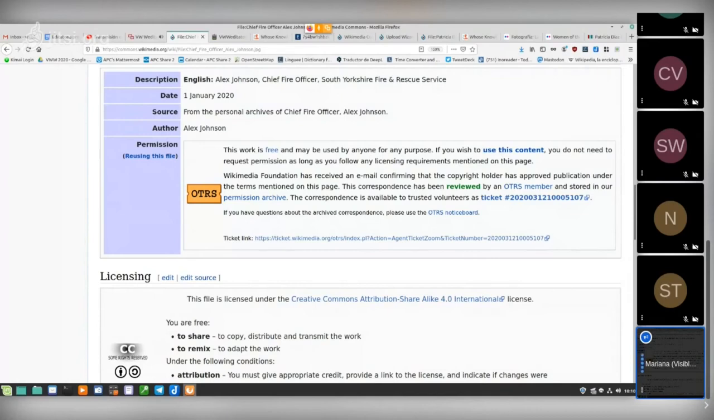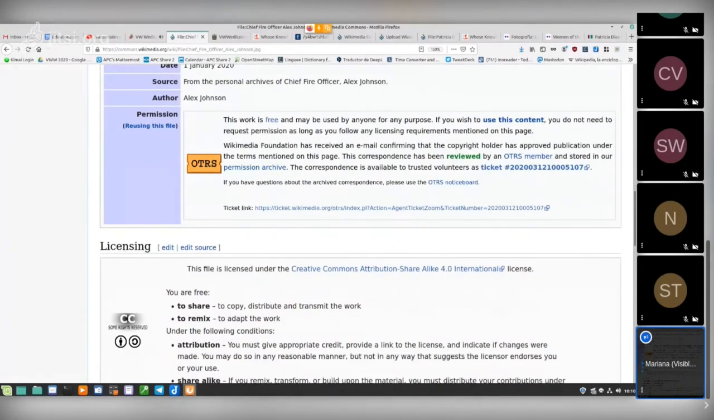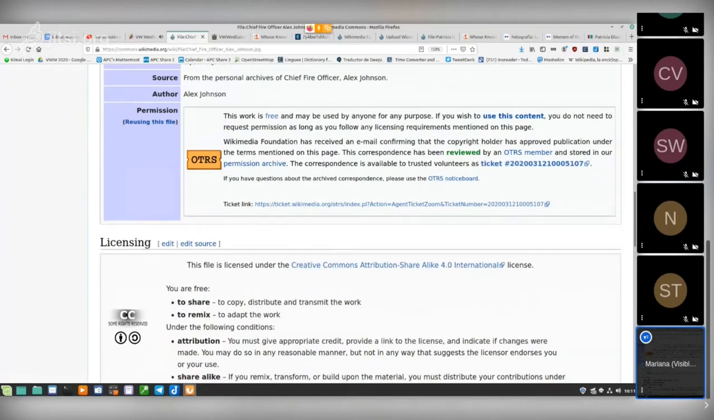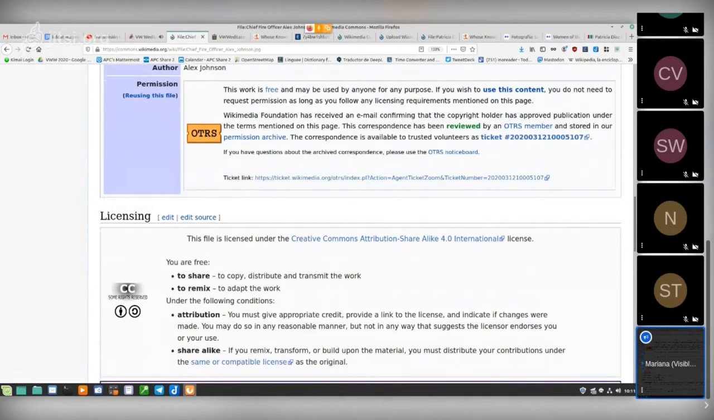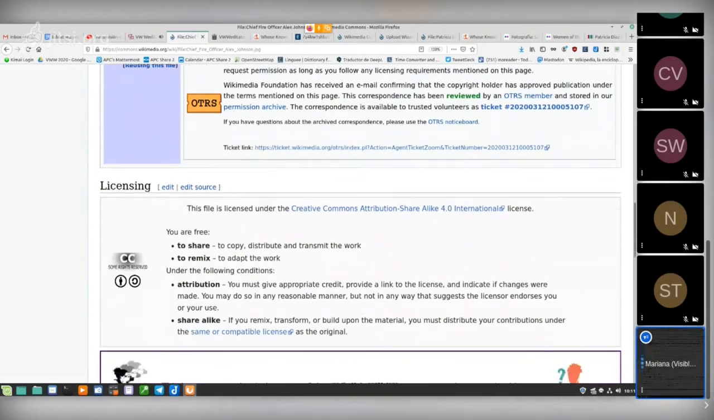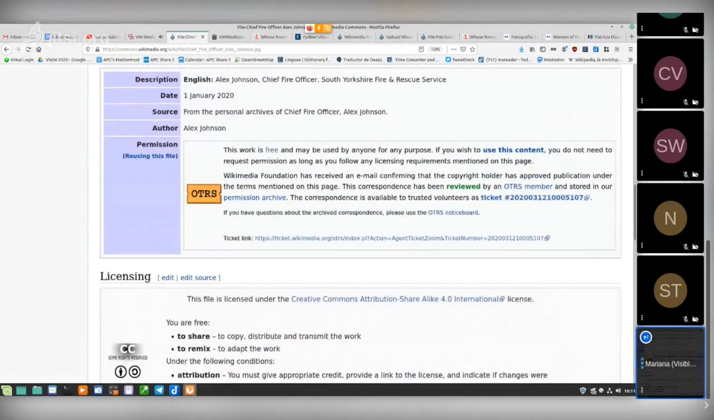Wikimedia Foundation has received an email confirming that the copyright holder has approved a publication under the terms mentioned on this page. Well, all of this sounds very technical in some way, but this is the correct thing. This is an indication that there was a process of review of the image. There was actually a ticket here that indicates that trusted volunteers made the review. And this is transparency here in Wikimedia Commons.